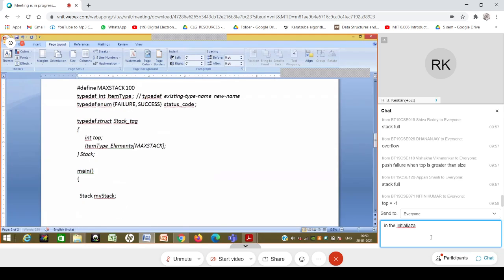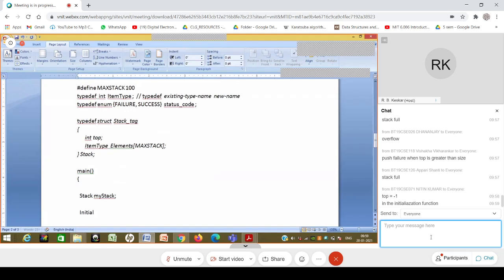Now I have to initialize this my stack. So how do I initialize? Perhaps I need to write a function, but what should this initialize stack function take as input, and what should it do? These are the two questions that I'm asking. There is 1 minute remaining. Either you can answer on the chat box, I'm not answering that question, and you can think about what it should contain.